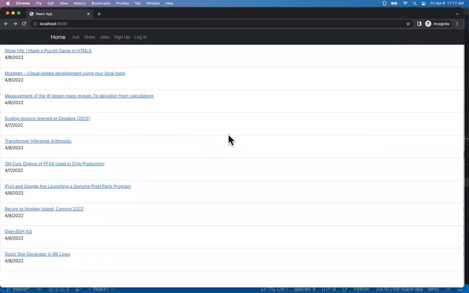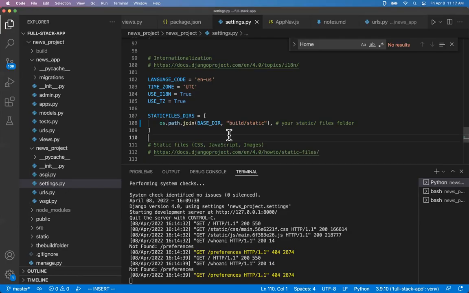Okay, and why did we change the settings again? By default, Django serves static files from /static, but that's not where React is requesting them from. React is expecting the files to be in build/static. So we just have to update the static files DIRs on the Django side to match what React is expecting. Okay, cool. And the build folder was created when we ran npm run build, right? That's right.